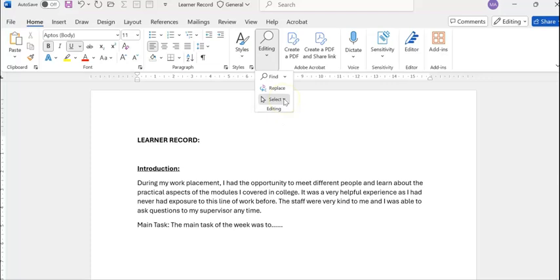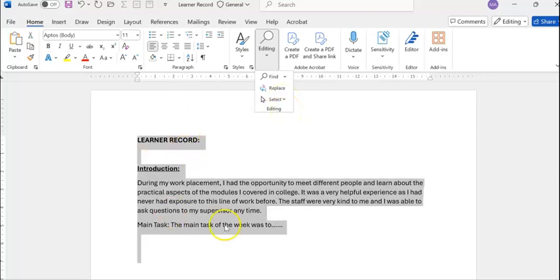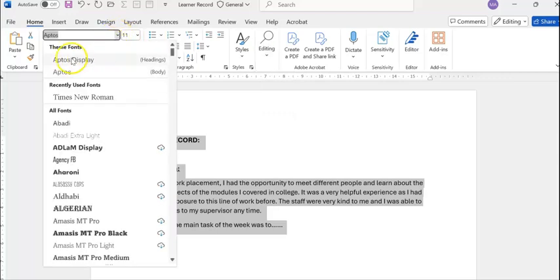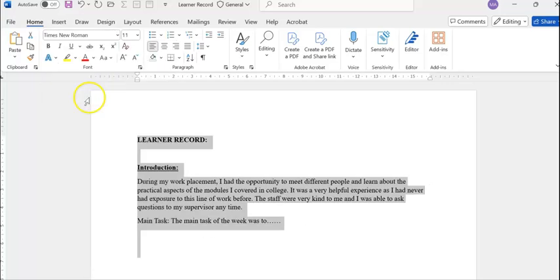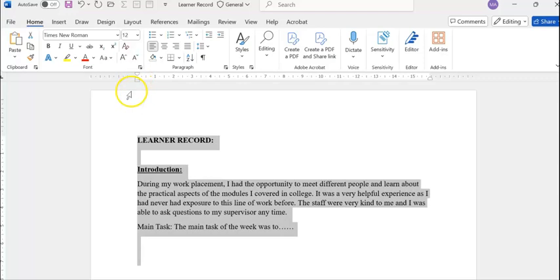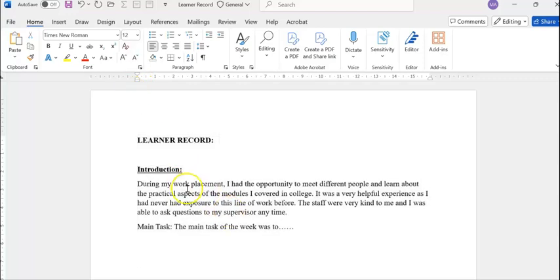So I'm going to click on that little arrow and I'm going to select all. Now that I have everything selected, I'm going to apply a Times New Roman type of font. So I click on that arrow and I choose Times New Roman. And the font size is going to be 12, not 11 as I have it here, but 12. This is what most of your teachers would be looking for.